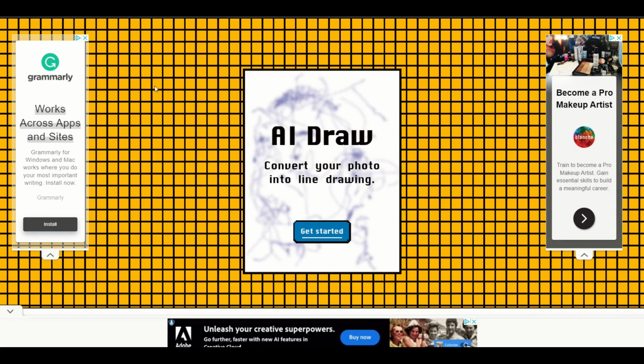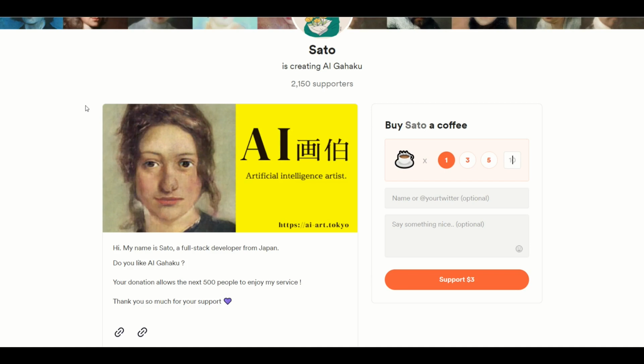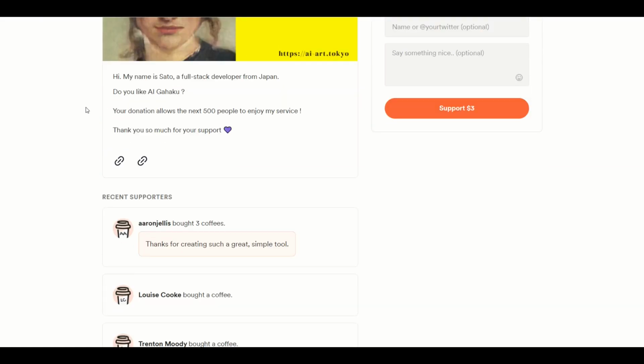It is free to use, really cool website, and I really like using it because I can create all sorts of really cool art effects with it.